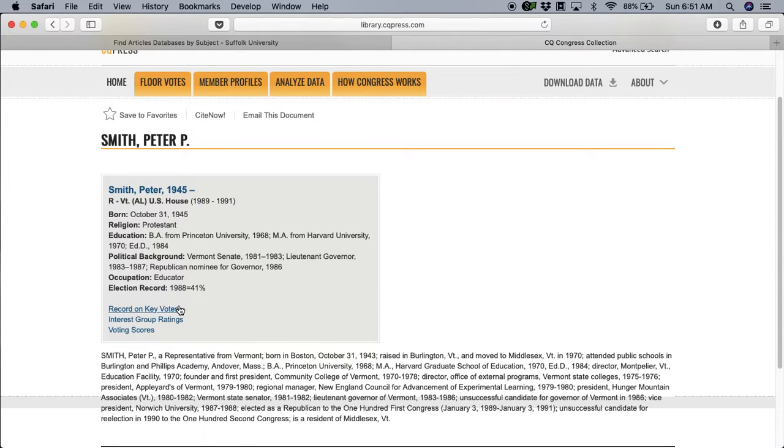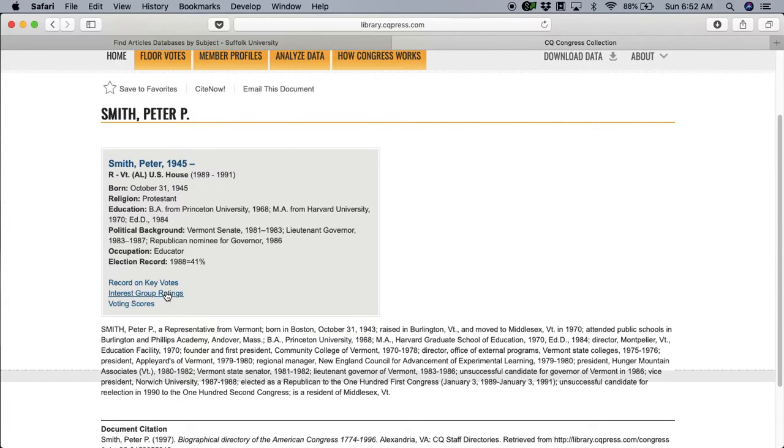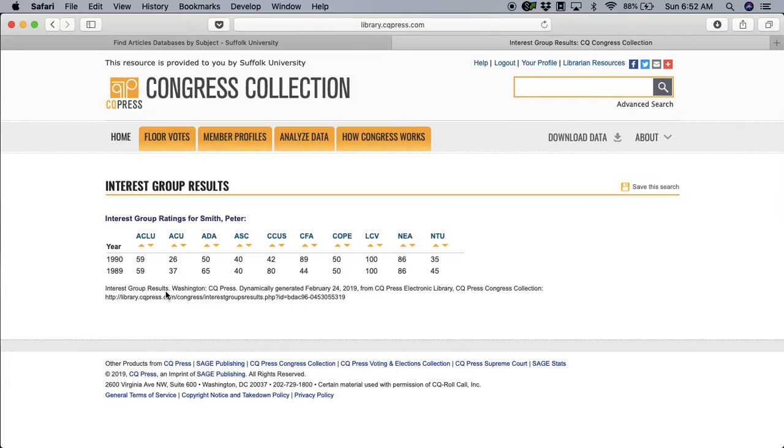When he was born, his religion, his education, his political background, and then down here you see his record on key votes, his interest group ratings, and his voting scores. I want you to look at his interest group ratings. So when you click on that, you'll see the ratings that various groups gave him.